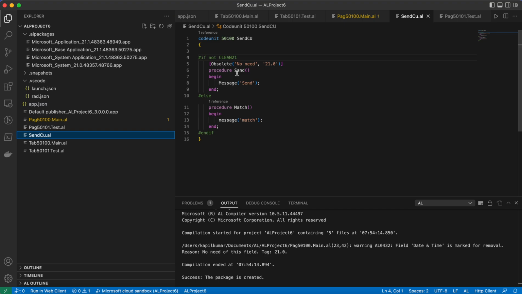And guys, I just want to make sure that you should not delete any code just like that. Please follow this concept of obsolescence, otherwise it will be a big blunder for your application, for all your partners, for all your customers who are using your extension.